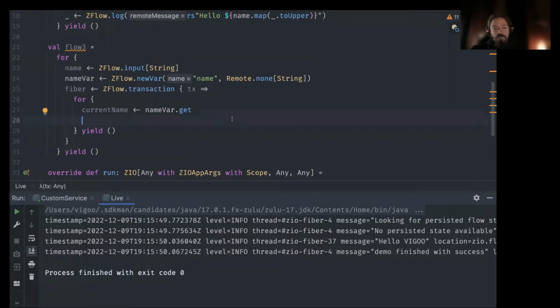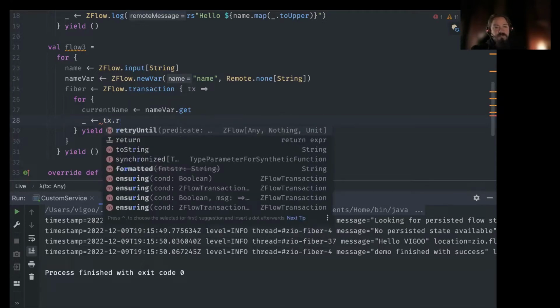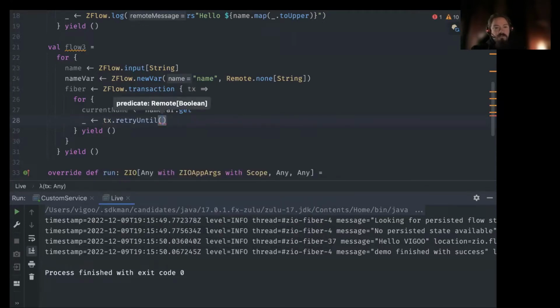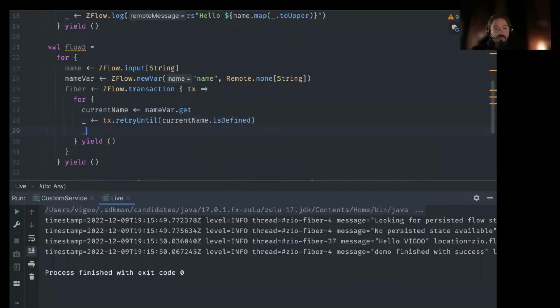So we can say retry this transaction until some predicate becomes true. So we can say current name is defined. And then we can say, let's do now ZFlow.log.